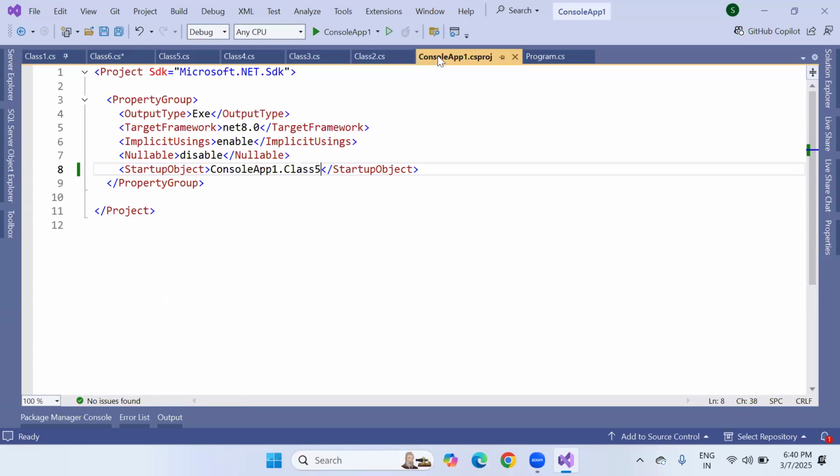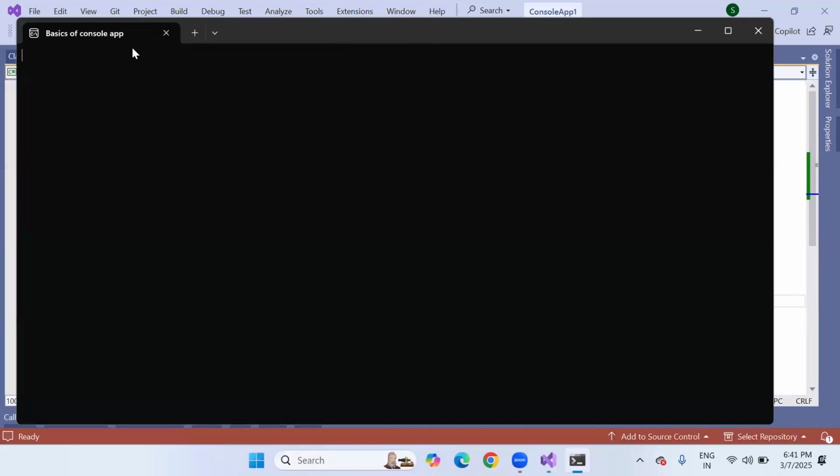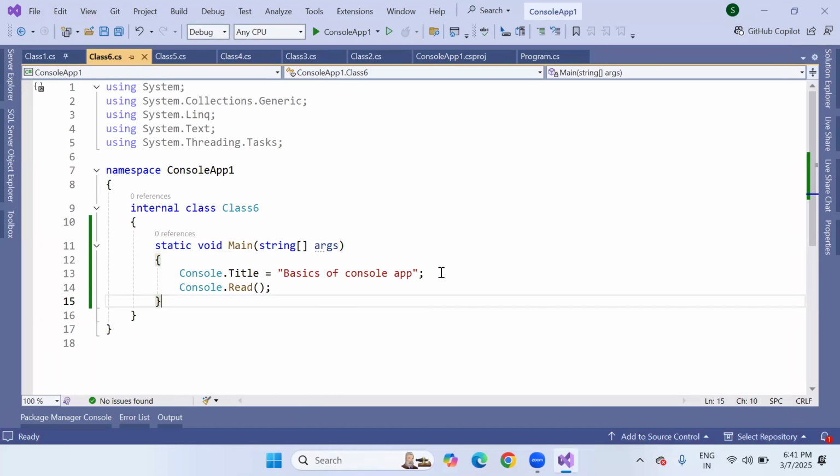So let's change the startup object from class 5 to class 6. Save changes. Now class 6, I'm executing. You can see this. Now, where is the console title present, sir? If you want to see it, you can see basics of console app here. This is the tab. If I don't give the title, the default title will come. You can see basics of console app is the title of the tab. That means we can give the heading of the subject we are working on now. Console title, console window title.